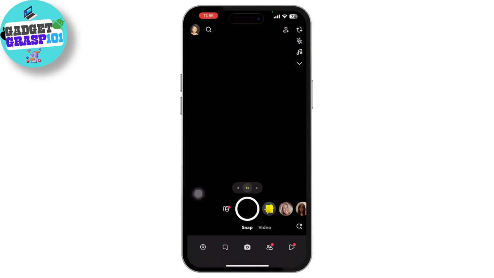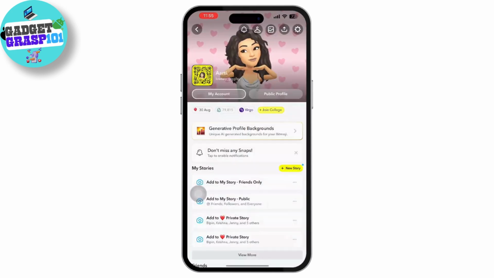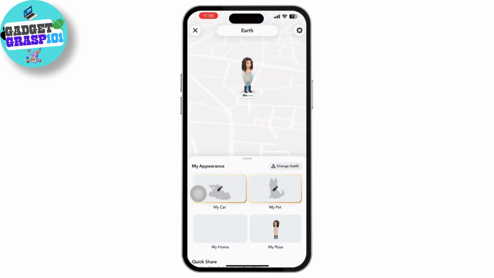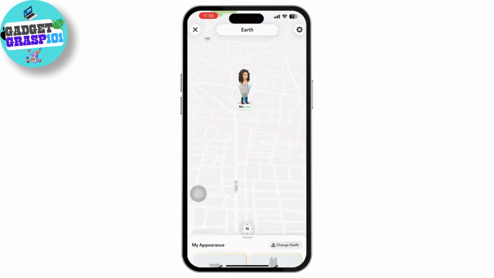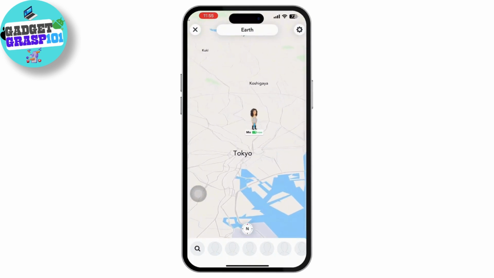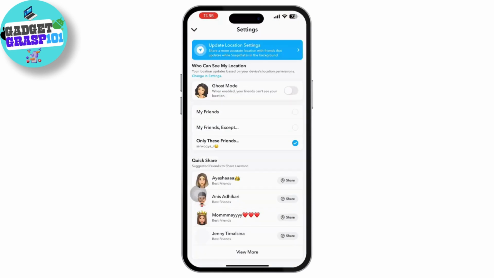Once logged in, tap on the avatar icon available in the top left corner of your screen to go to your profile. Once you do so, simply scroll down till the bottom until you see the Snap Map and tap on it. Now zoom in on your area and you will see blue hotspots around your Bitmoji that indicate nearby users. Also make sure that your ghost mode is turned off.